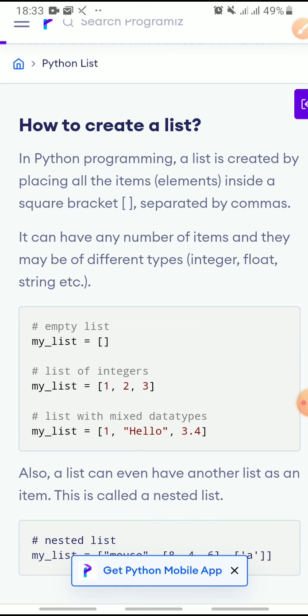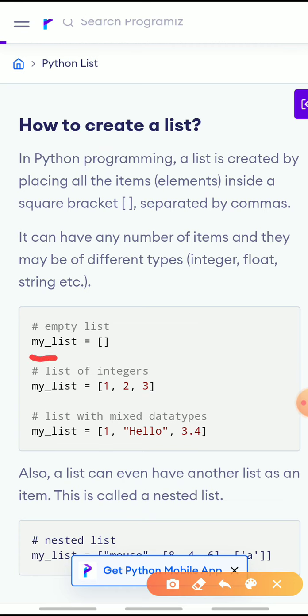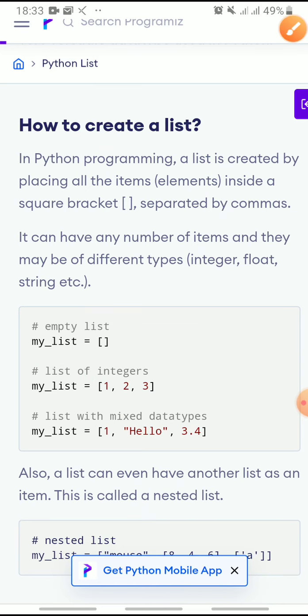Second question is how to create a list in a program. I simply write a variable known as my_list, then equals to square brackets. It means we have created a list which does not contain any element. My second example is my_list = [1, 2, 3]. It is an integer list which contains 3 elements, and each element is separated by a comma. My third example is mixed data type, in which I have taken an integer, a string and a float.